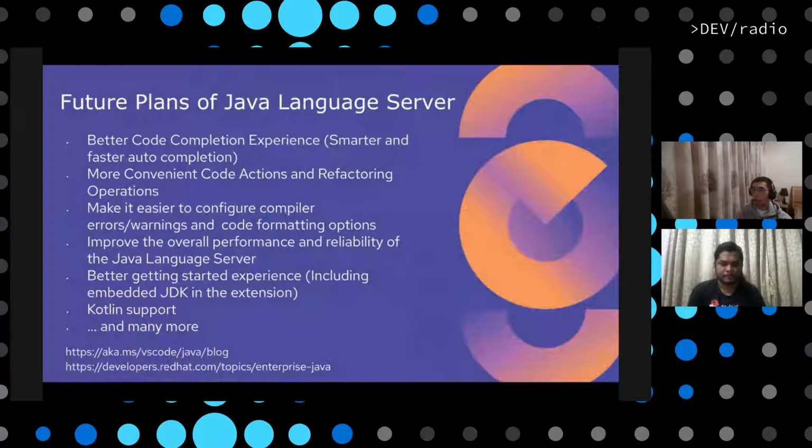Yeah. So going forward, we have planned many items for the Java language server on VS Code. Code completion experience is one of our top focuses, and we plan to provide smarter and faster code completion. We will also look into more convenient code actions and refactoring operations. In addition, we want to make it easier to configure compiler errors, warnings, and code formatting options. Also, we would like to continue improving the overall performance and reliability of the Java language server.